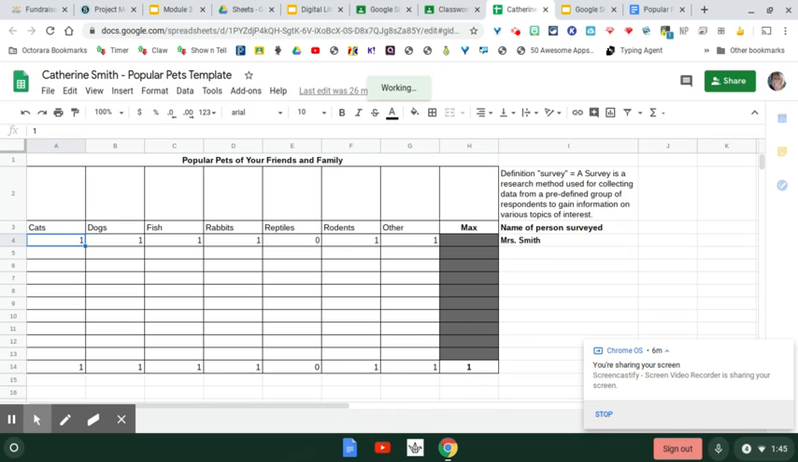All right, so for me, I have had cats in my life. I don't want to know how many cats I had. I just want to know, yes, I've had cats. So number 1 means yes, and a 0 means no. So in A4, I've had cats, so I'm putting in a 1. I have a dog right now, so in B4, I also put in a 1.